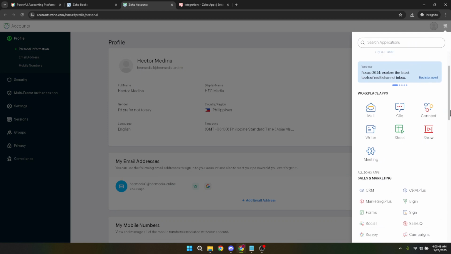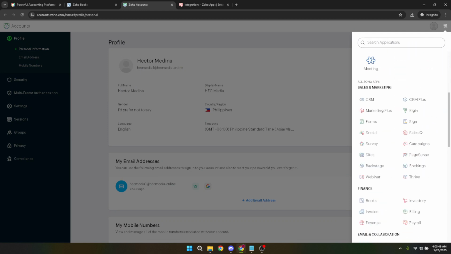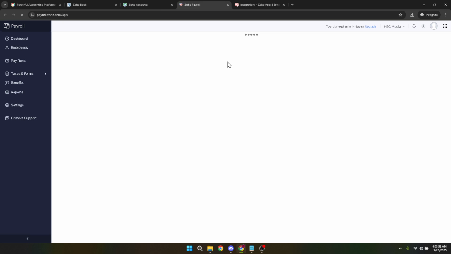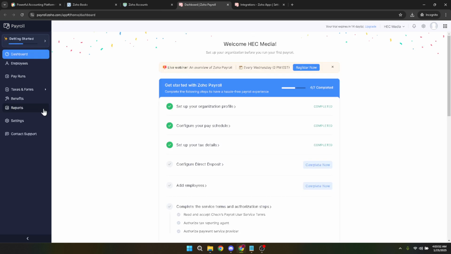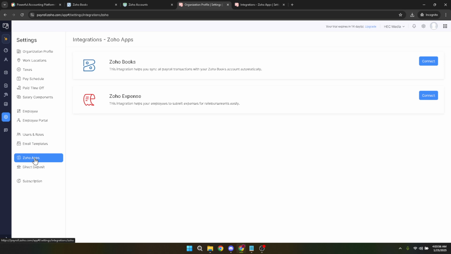Now that you've accessed Zoho Payroll, direct your attention to the bottom of the page where you'll see a gear icon. This icon represents the settings menu. Click on it to open up your payroll settings, where you'll tweak the necessary configurations for integration. Next, within the settings, you'll look for Zoho Apps. Selecting this option will present you with the available apps and services that can be integrated with Zoho Payroll. Here is where you need to focus on integrating your payroll with Zoho Books.